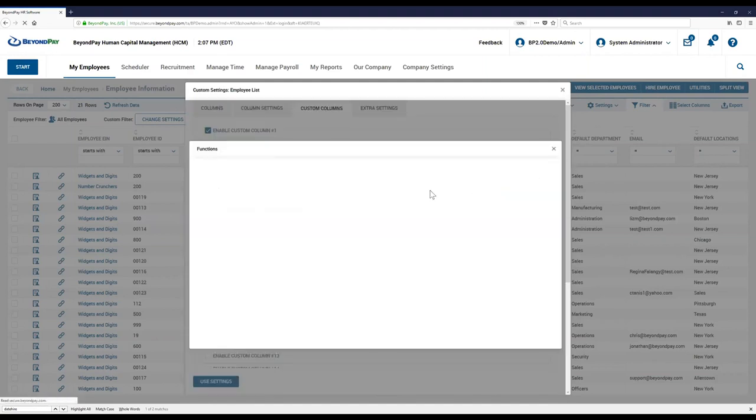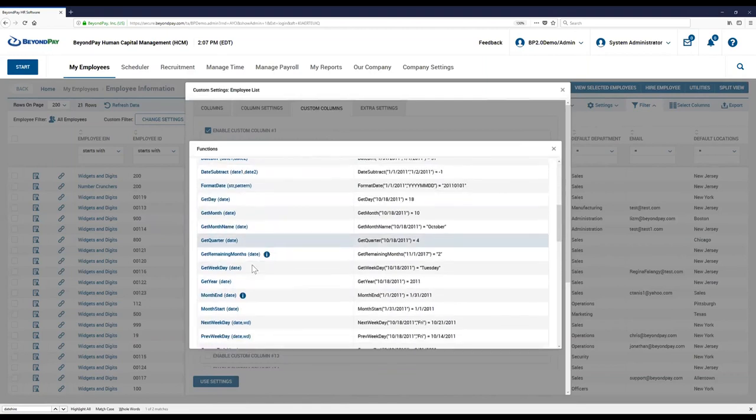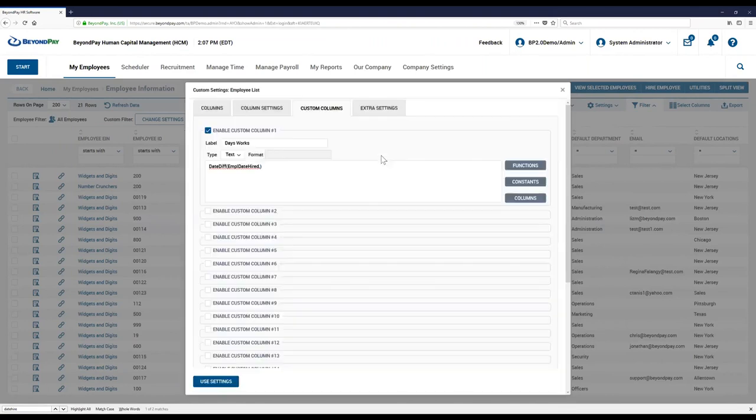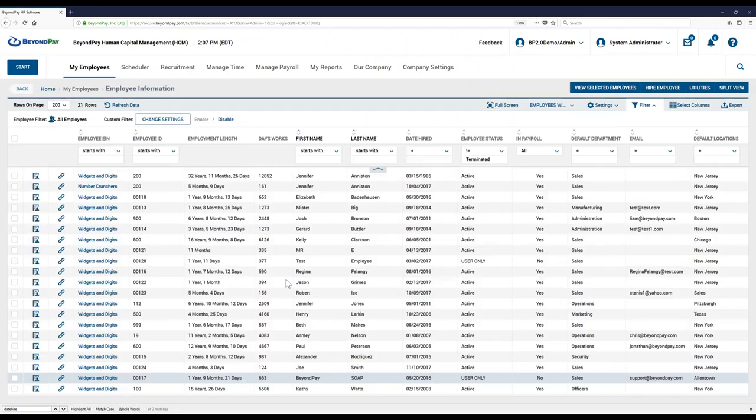I go back into functions, and I continue to scroll, and we will see that there is an actual wildcard for today. It's picking up the system date on board, and it's going to compare their date hired to today in real time. By simply hitting Use Settings, it will update the data where it's now relevant. You see the data becoming variable, and you can see that 32 years and 11 months is 12,000 days, and so on as you go down. This type of data becomes relevant if you were interested in how many days somebody has worked.